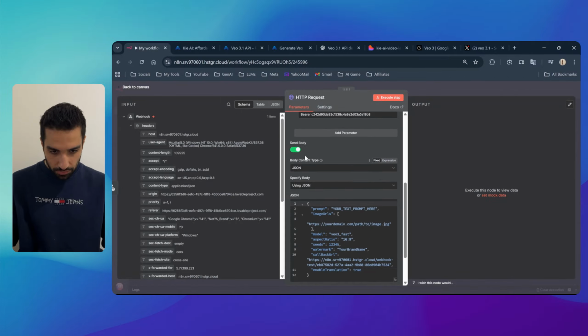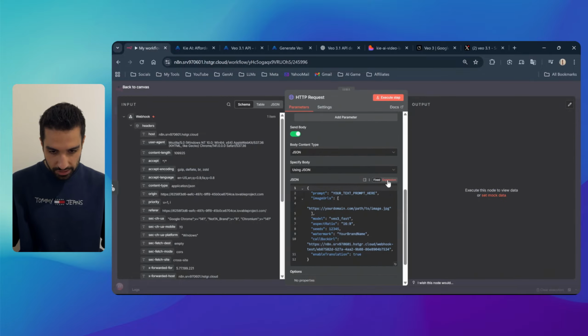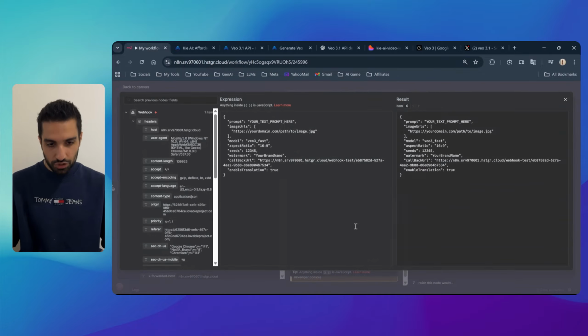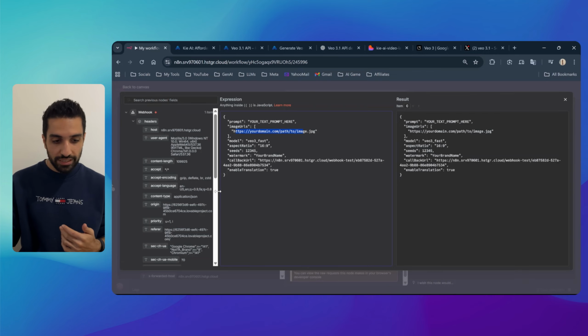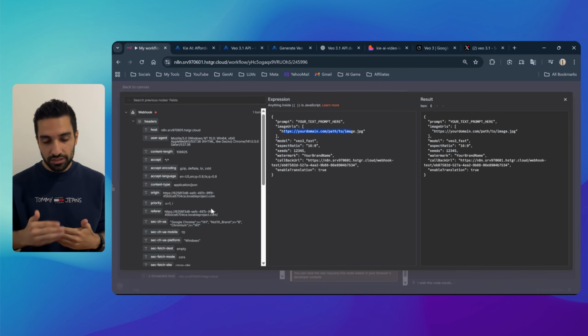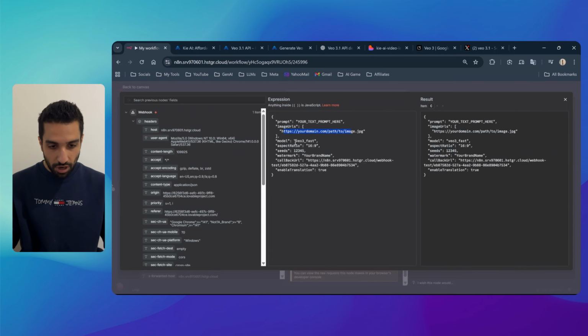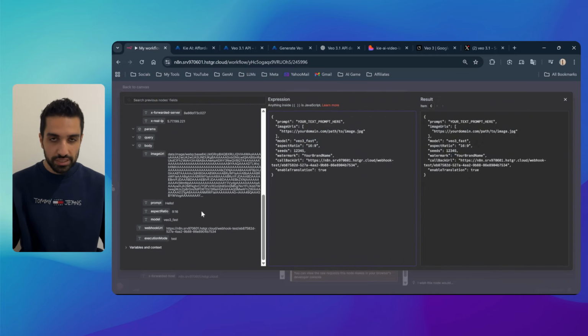Again, under the body, we have this JSON format which we have to change. For the prompt, we need to put our prompt here. For the image URL, obviously right now we don't have an image URL, we have a base 64 code that we need to turn into an image URL. The model we are choosing is VO3 fast. Again, all of these should be changed according to the request that is coming from our webhook. So let's just do that.